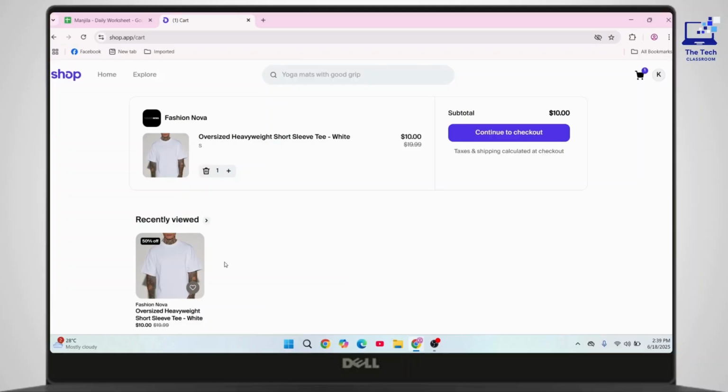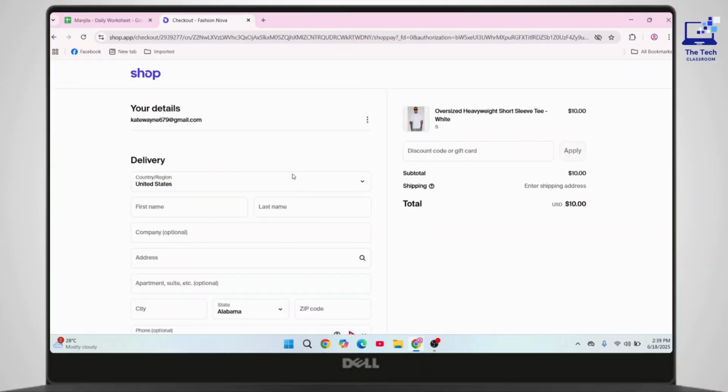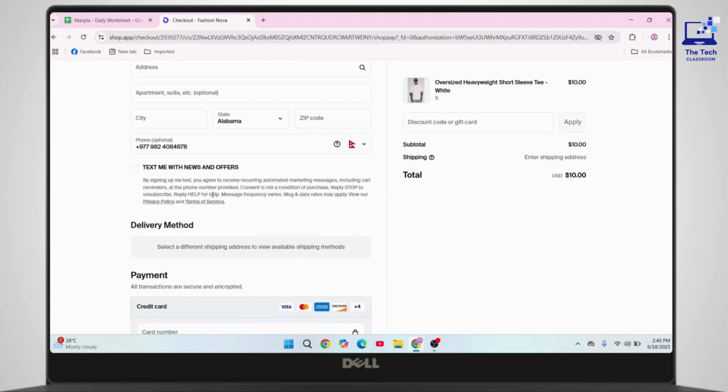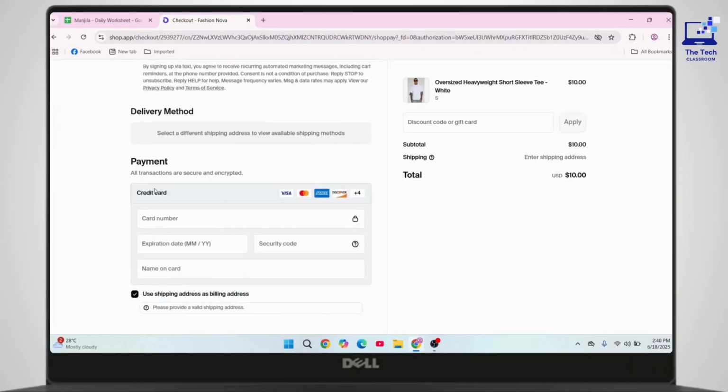Now to use the Shop Cash, you have to hit towards the checkout prompt. For that, click on Continue to Checkout button. Once you reach the checkout section, now you have to add your payment method. Enter your required details as asked here. You have to provide your delivery details. Under that, there is a payment method.